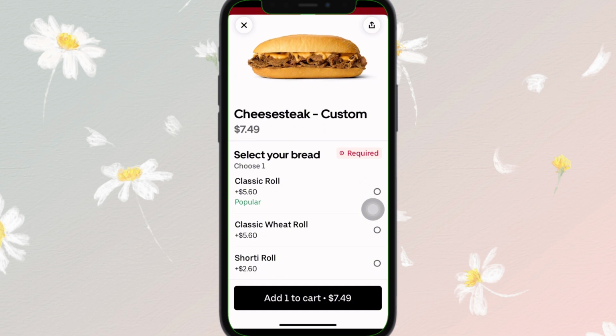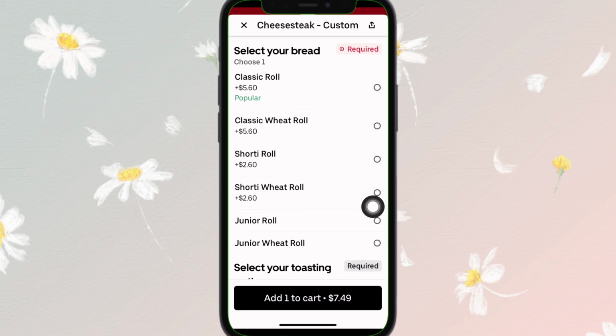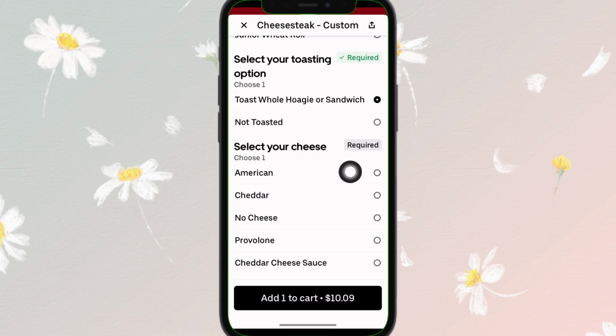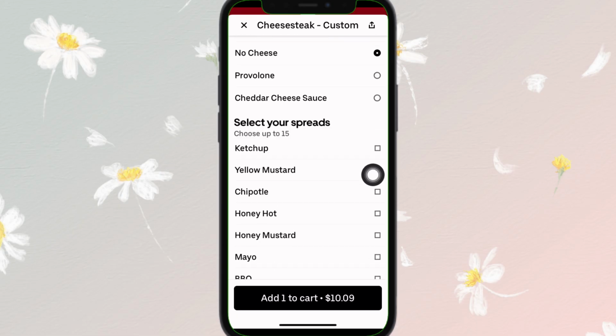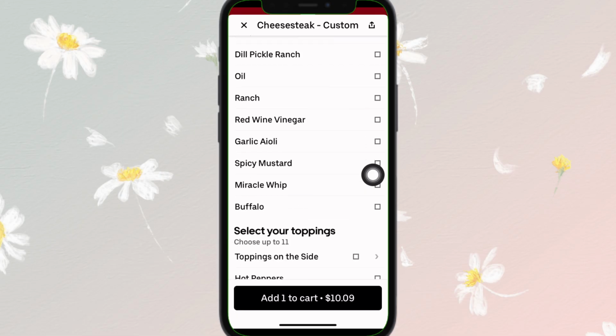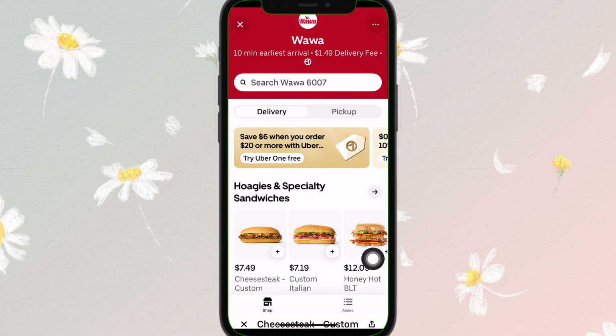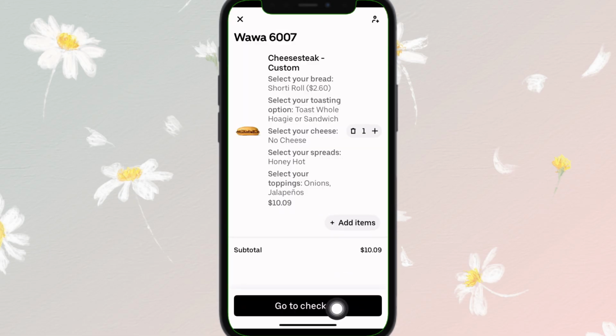So before adding to cart, you need to select your bread, just like this. You need to select your toasting and also your cheese and everything that is required on it, just like this, and add to cart. And just go to your cart, just like this.